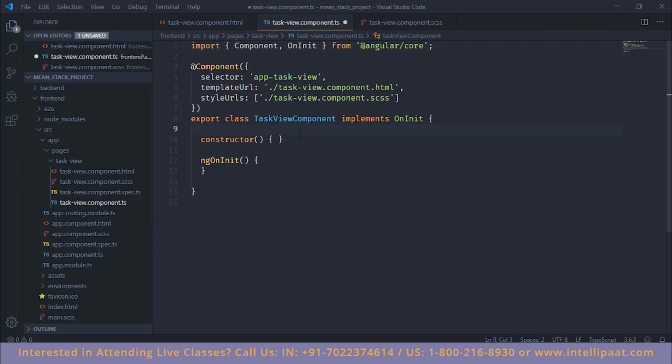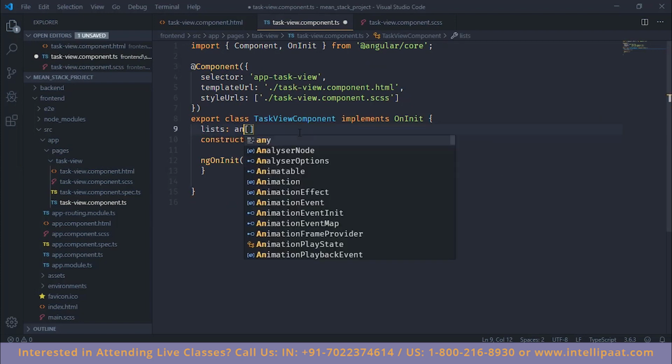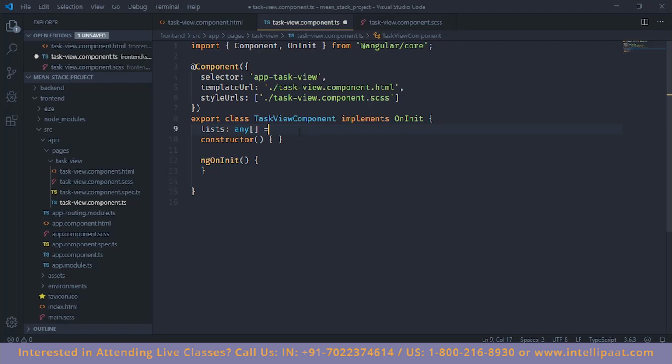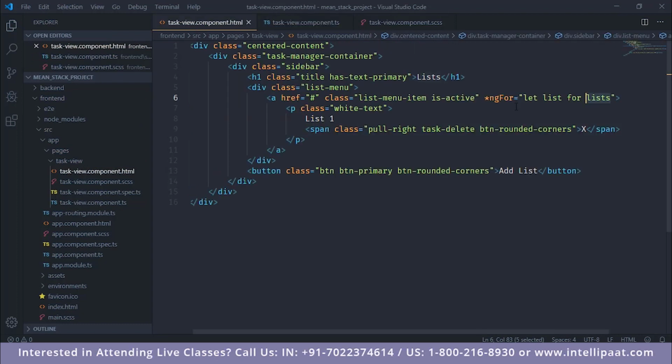We can create one if you want to. We can create a lists of type array of any, and set it to an empty list. Then we have to go let list of lists, which is a for-of loop, and here we use these curly braces. Now Angular's compiler will look at the template, look at the curly braces, and will replace the code inside the curly braces with the code that we want to use. So inside the curly braces we can type any valid JavaScript code.